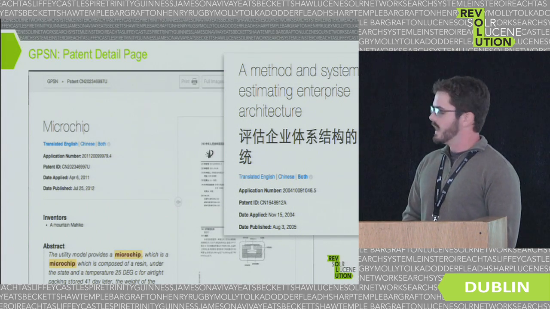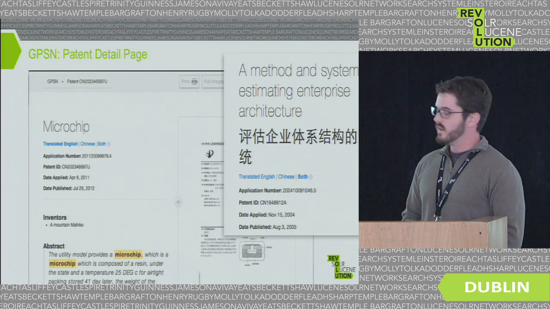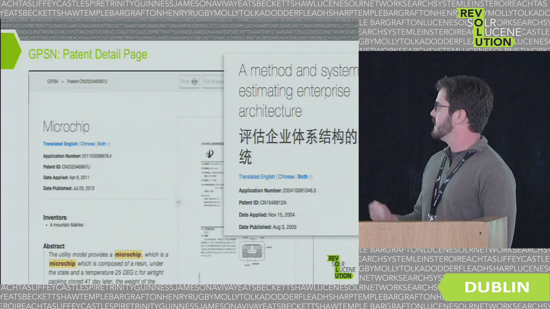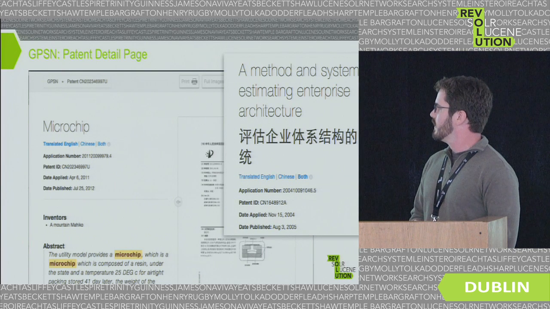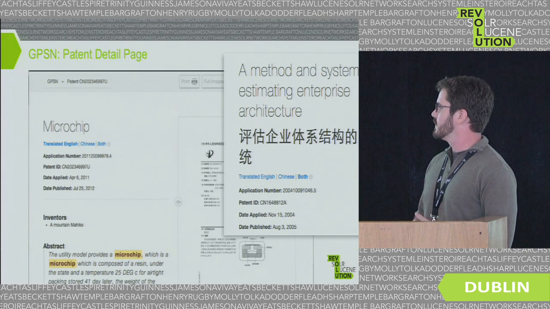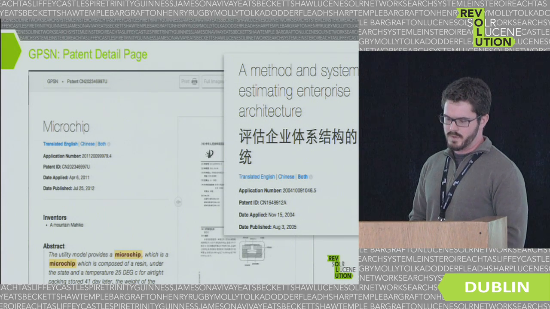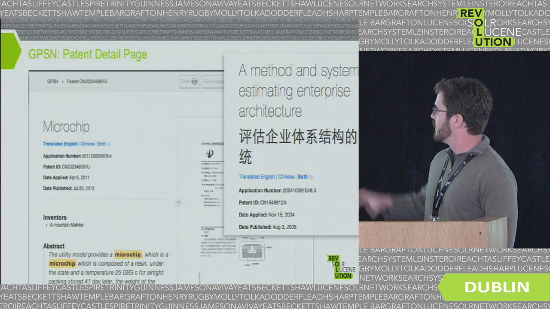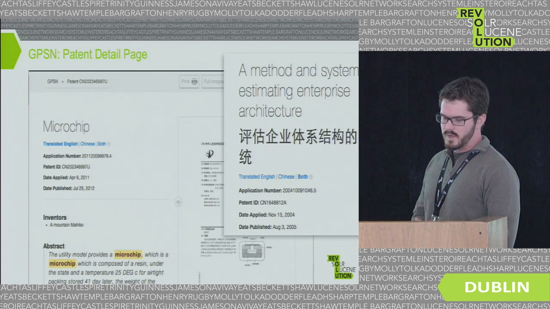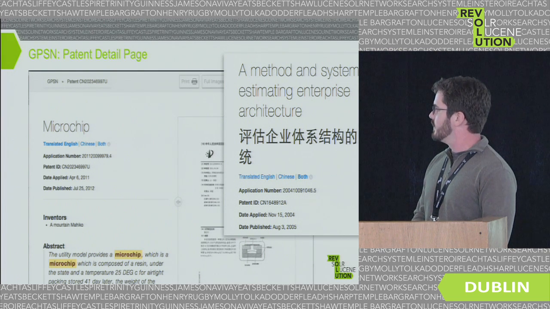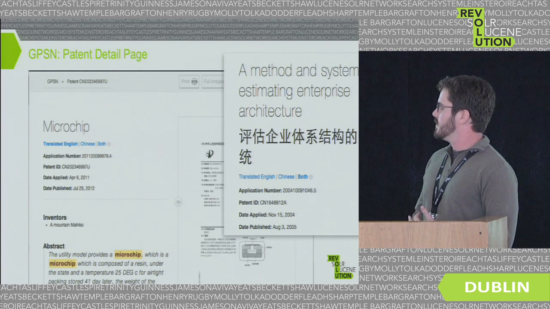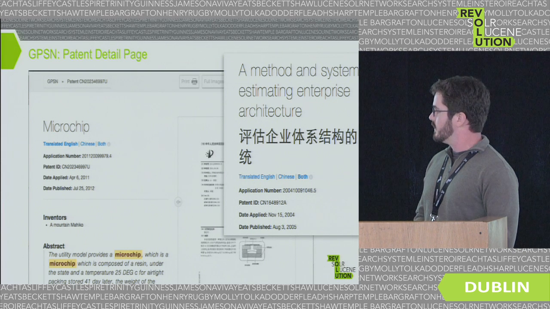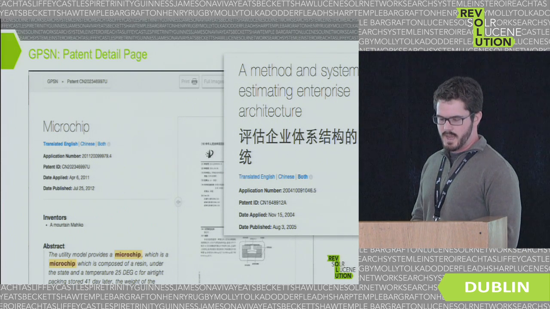This is the primary patent reference. You can toggle either the Chinese or the English or both. You can see here that the highlighting parameters were passed in from our initial search, so we're highlighting microchip throughout the document. And we have an image viewer underneath that second image. It allows you to navigate the full patent images, which is the official version of the patent.